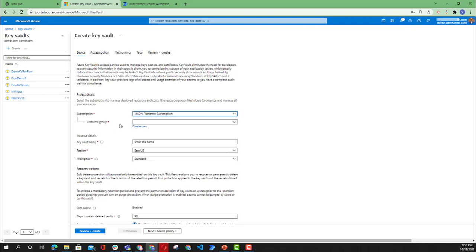Resource groups are a sort of mechanism for managing different Azure resources, and we can select an existing resource group or create a new resource group from this button. In this scenario, I will select an existing resource group. Key vault name, that is an important configuration. We will need to refer to this name in our Power Automate flow. So I will just put a name, flow demo key vault.